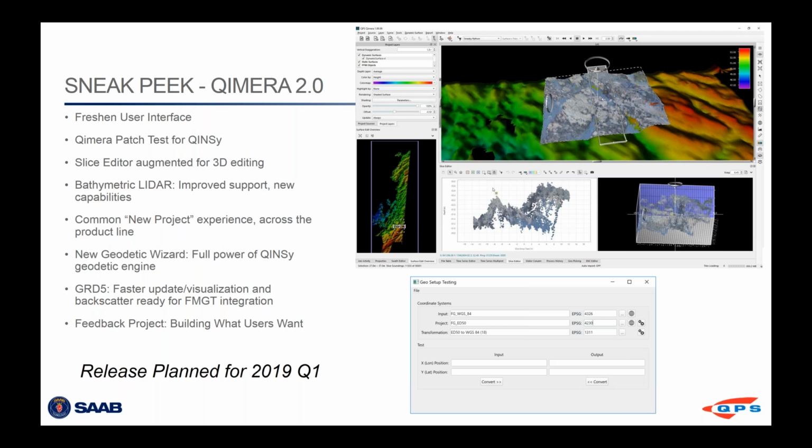Moving down the list, bathymetric LiDAR. Fledermaus has had a large client base in the LiDAR community with the PFM workflows with DMagic and gridding and editing points, and Qimera has been the next generation version of all that. And with this release, we're just focusing on getting some of the capabilities that they had before in Fledermaus ported over to Qimera. So for example, being able to view the class and sort by class, reject by class, color by class.